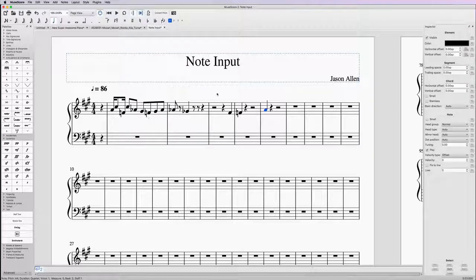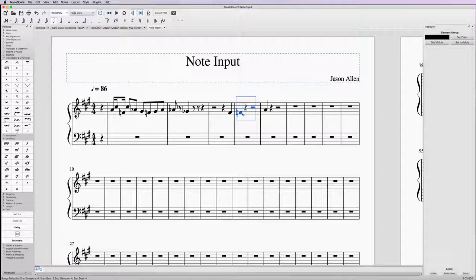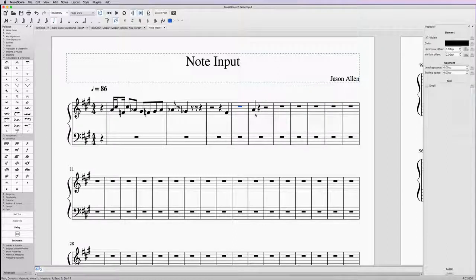First of all, let's clear out these notes I've already written. So I can click on a measure, not on a note or a rest, but on the measure, so kind of empty space within the measure so that you get the box. And then I can press the delete key. That's going to clear out that measure.